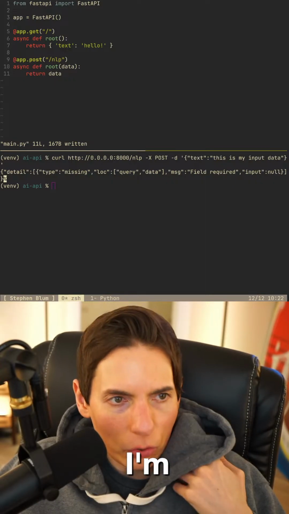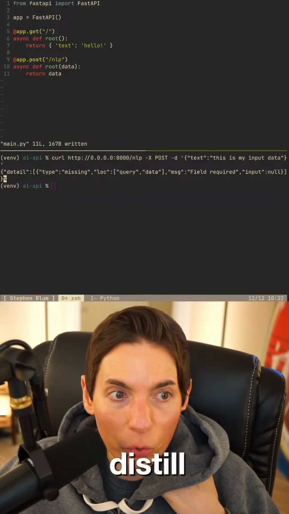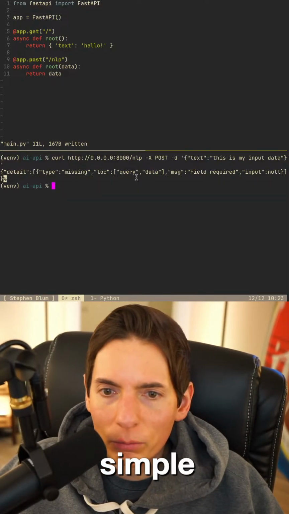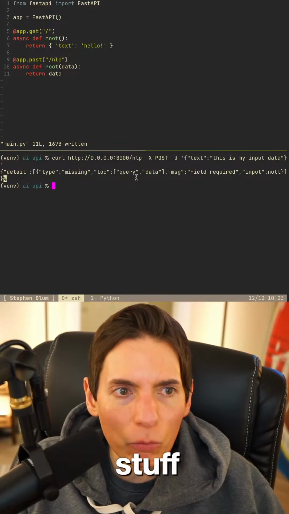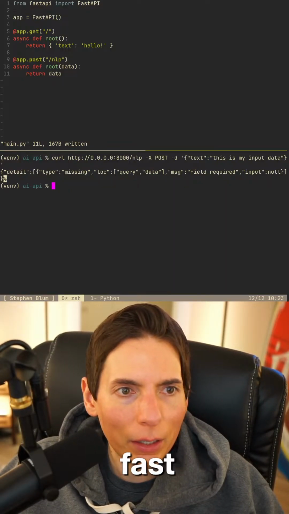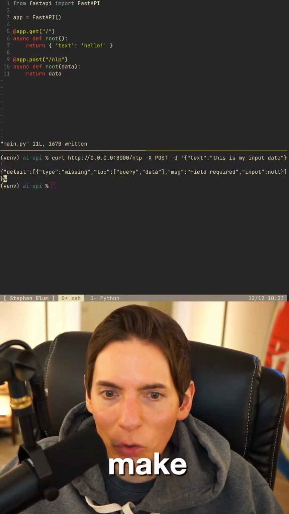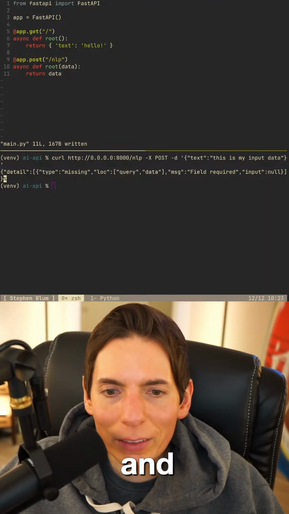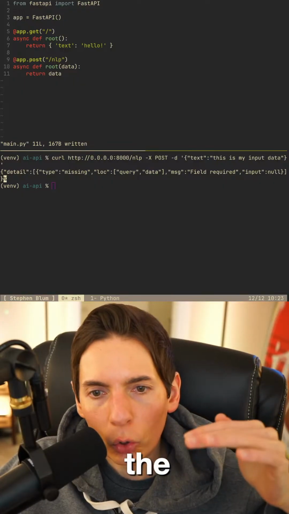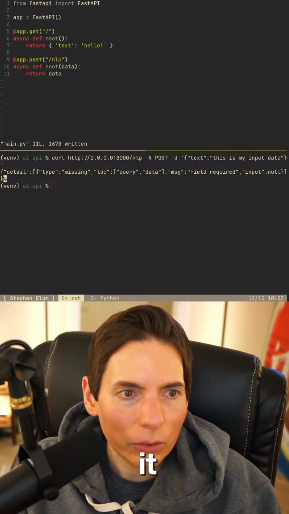I'm trying to distill this into a really simple model. Keeping it really simple. Let's see here, FastAPI. We'll make it work. Oh, nice, and curling at the bottom. Yep, you got it. So we've got the server code at the top, and then we've got the curl at the bottom. Simple.